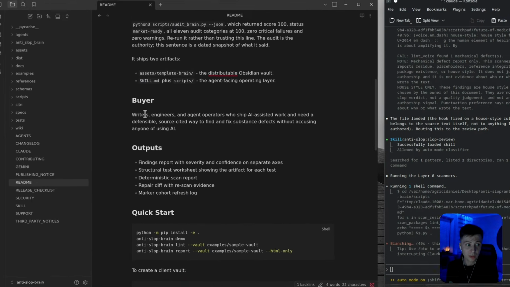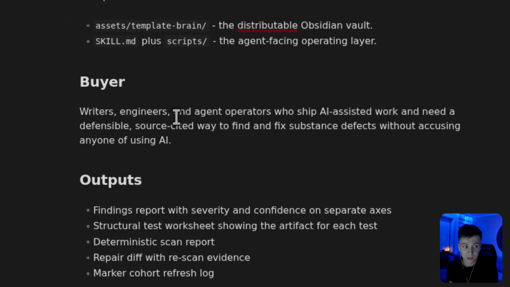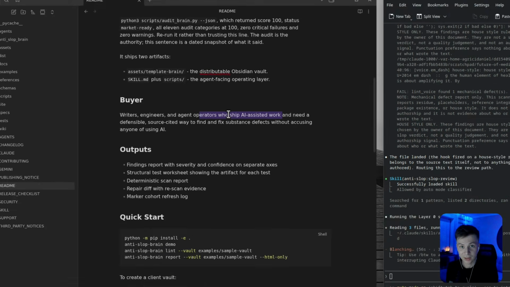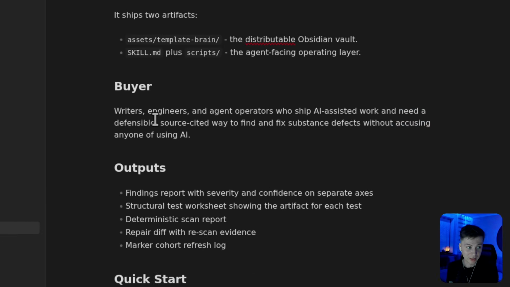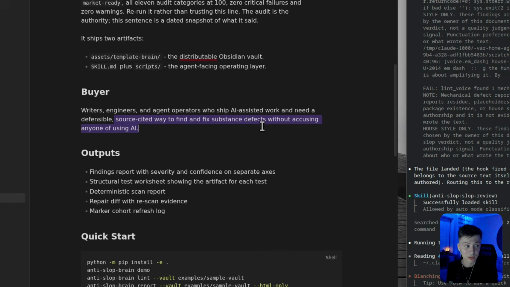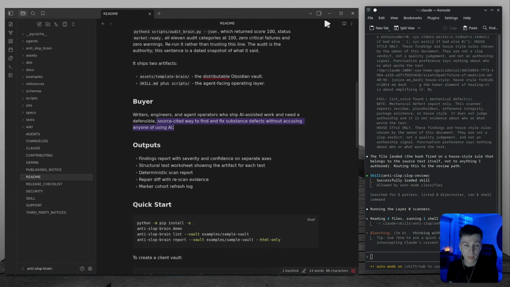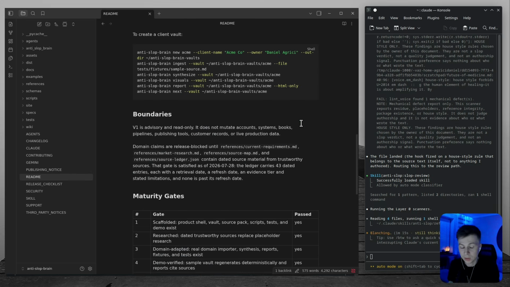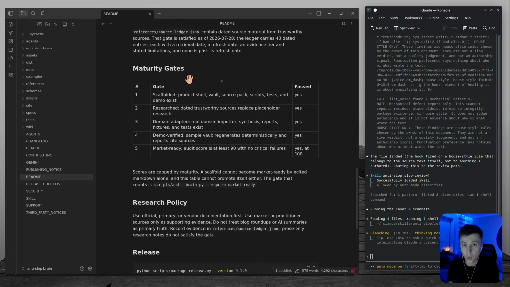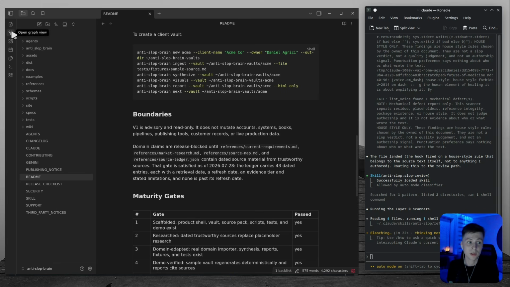So far it's mature. The buyers, by the way, just for information, guys, it's for writers, engineers, and agent operators who ship AI-assisted work. I will say for everyone, all of you that are currently watching this video and need a defensible, source-cited way to find and fix substance defects without accusing anyone of using AI. Because yes, you can use humanizers, but at the end, what if the information within is not proper? What if the information within is incorrect? And imagine if you have maybe a niche, let's say a medical niche or a legal niche, where you need to have full-on concentration and there is no room for mistakes. So this is exactly what this current repo is.